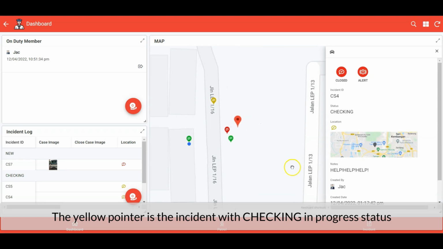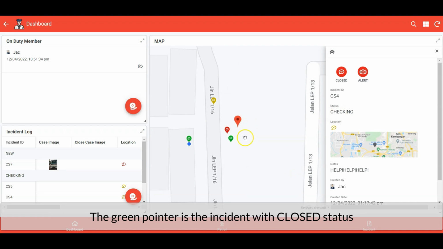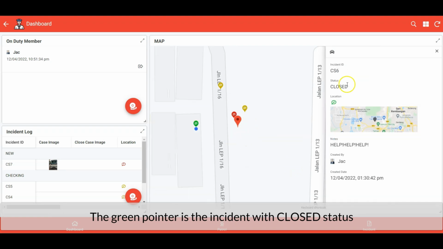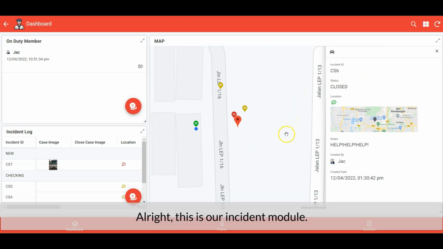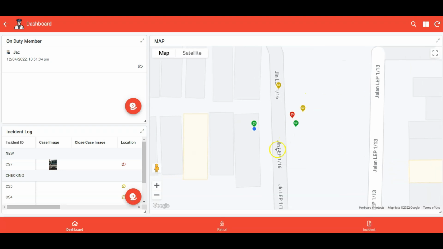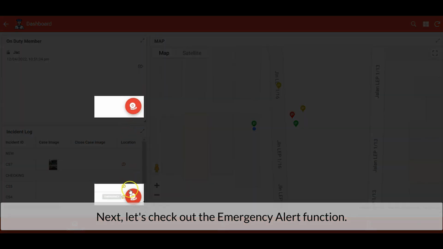The yellow pointer is the incident with checking in progress status. The green pointer is the incident with closed status. Alright, this is our incident module. Next, let's check out the emergency alert function.